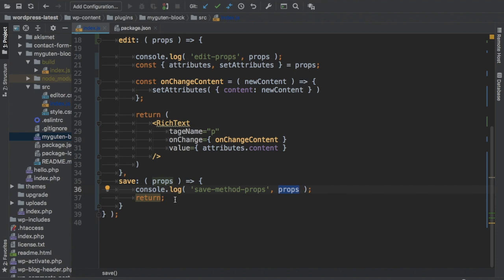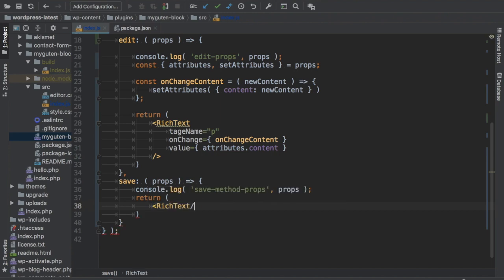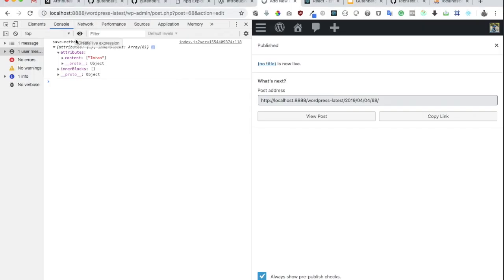Okay, so now since we have the data that we want to save, all we have to do is just return a component over here, and Gutenberg says that instead of using rich text, use rich text dot content to save the content properly in your save method. Okay, and it would need some data. It would need tag name, what type of HTML tag you want to generate. So the tag name will be p tag, like we have done on top. You can see this one. And then all we need is just value. So what will be the value? Value will be props dot attribute dot content.